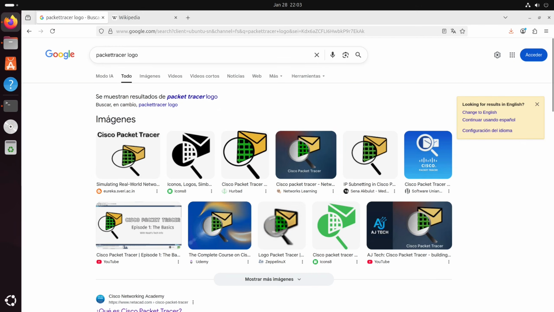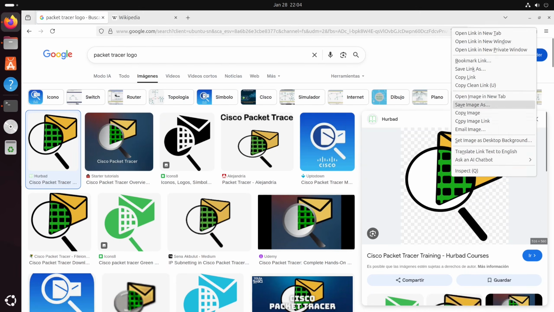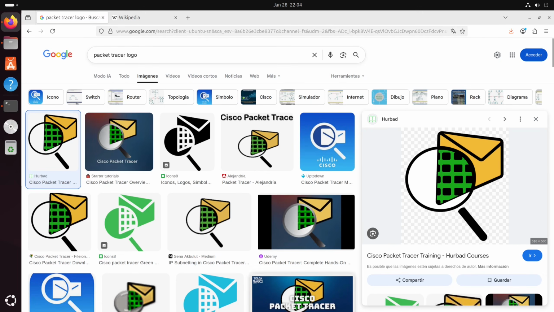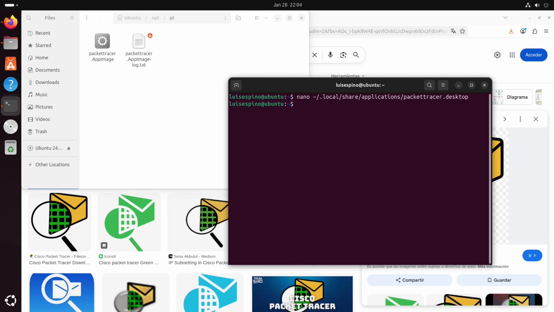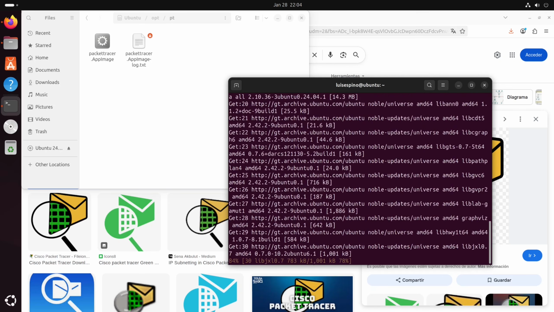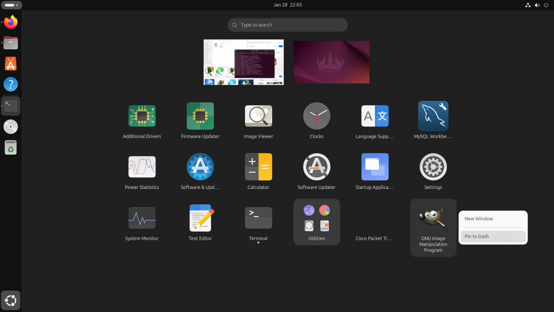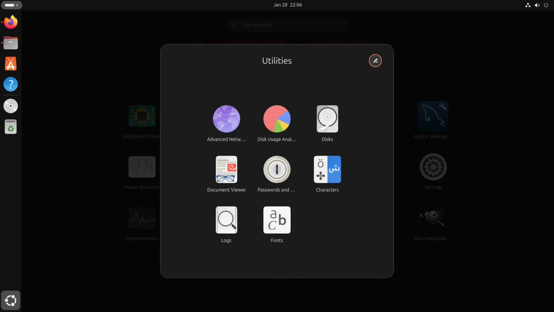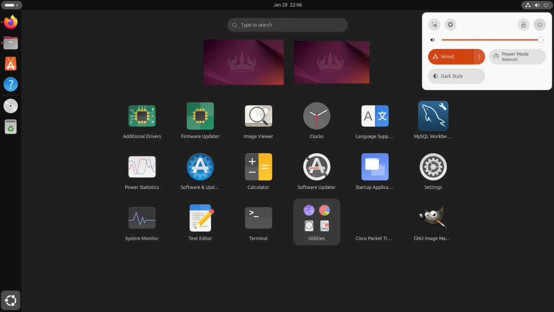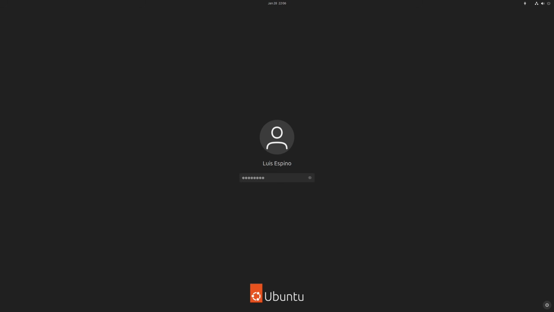We go online to search for a Packet Tracer icon and download it to place in the launcher. We save the launcher file and we exit. Now, in the terminal, we will install the GIMP package to save it with an adequate extension. We open GIMP and edit the image. Now we must log out so that the changes take effect upon entering.